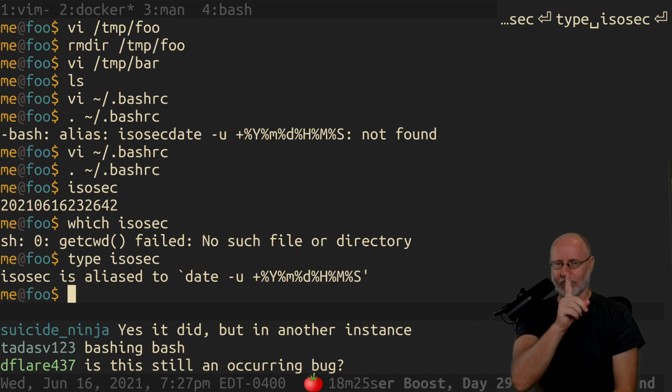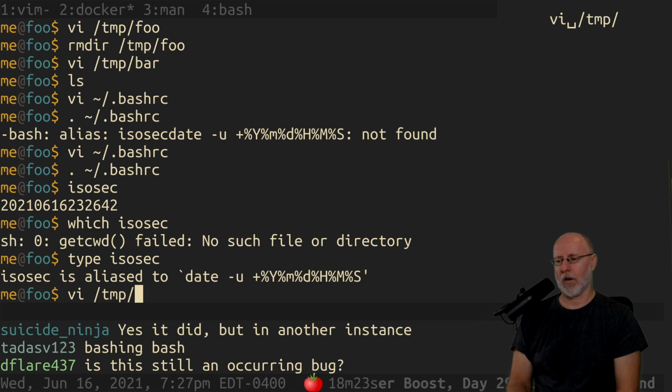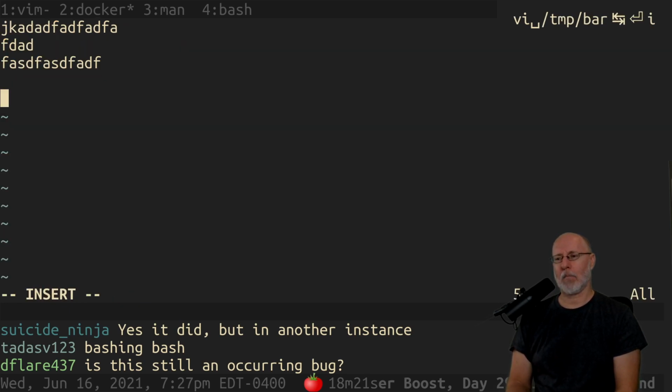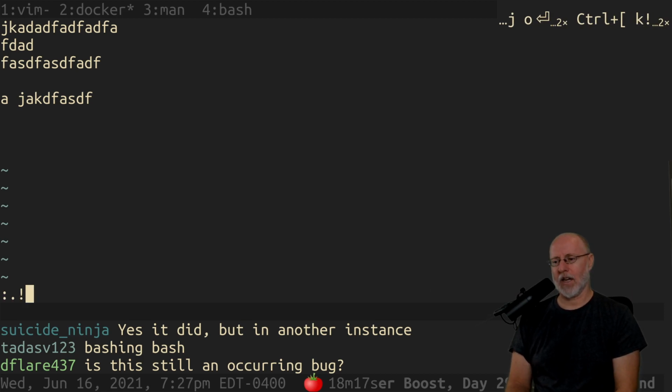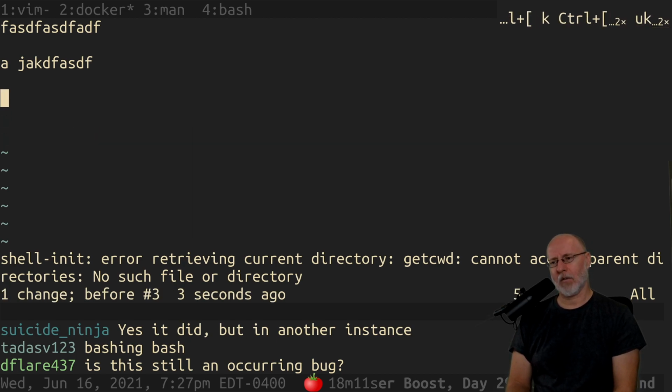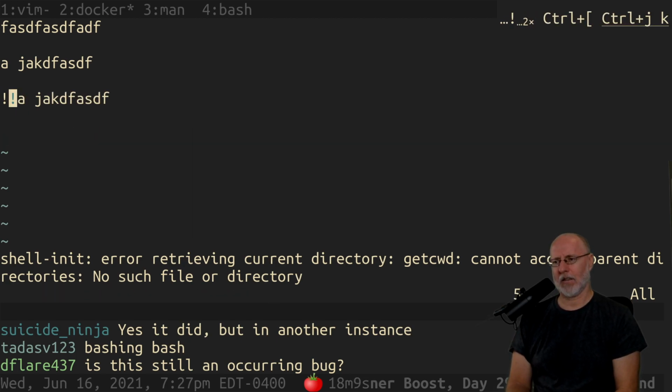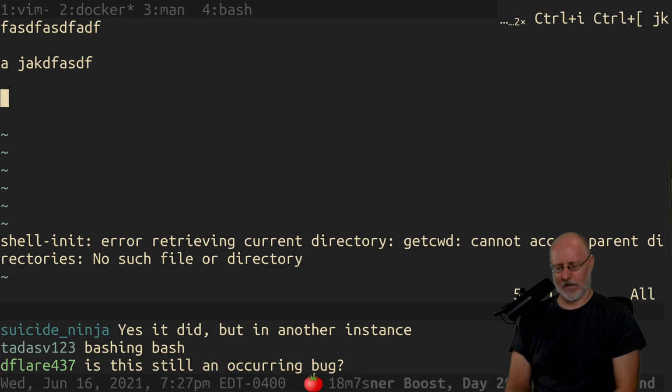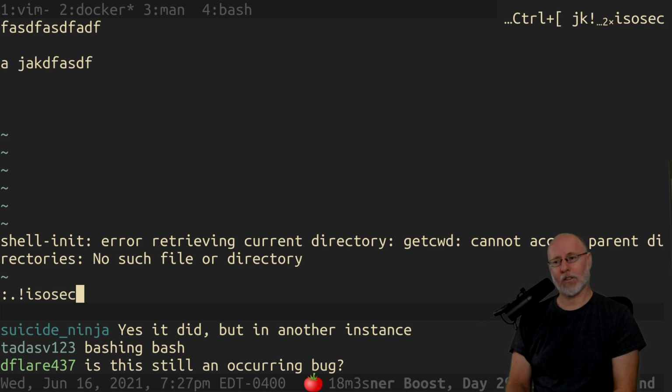So now bear with me. If I'm going to edit this bashrc file, I want to put an isosec timestamp right here, right? Now, if I'm going to do date, bang, bang, get a date, that's all nice, right? No problem. But what if I do that with isosec? Bang, bang, isosec. Replace the current line with isosec. That's what bang, bang does.